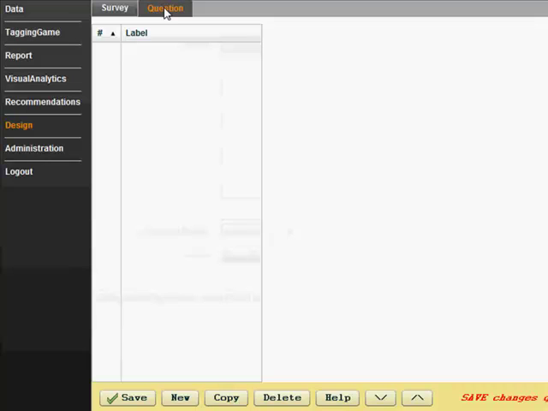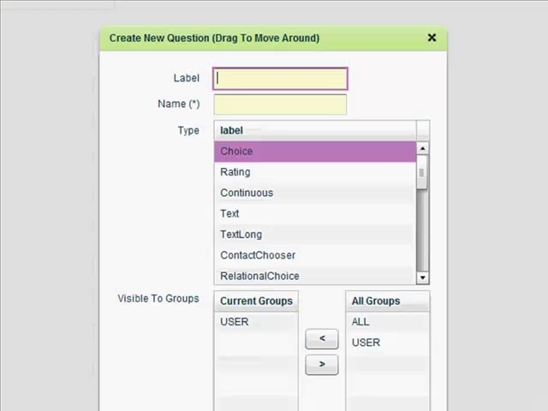Just click on the Question tab, and then click New. Then add a label. And now it's time to decide what type of question you'd like to create. There are quite a few options, and if you're not sure what type to pick, this is a great time to refer back to the C-IKNOW manual.